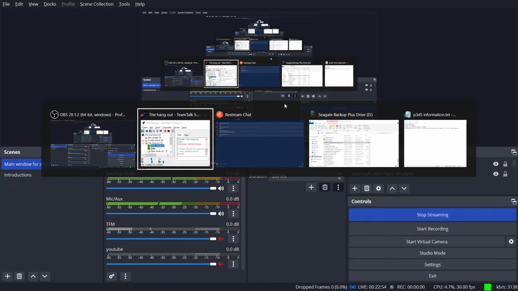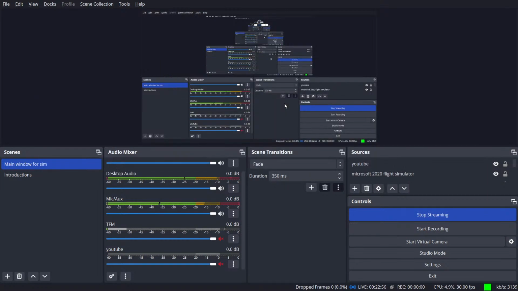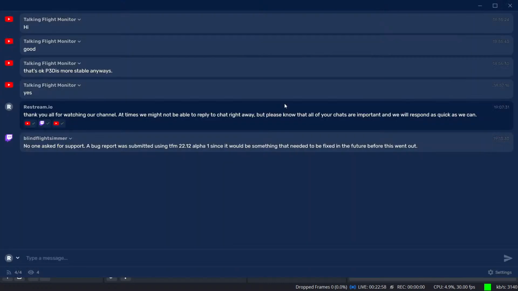He says no one asked for support, but a bug report was submitted using TFM 22.12. Okay, so TFM 22.12, and the bug report was submitted through that, is what he said.